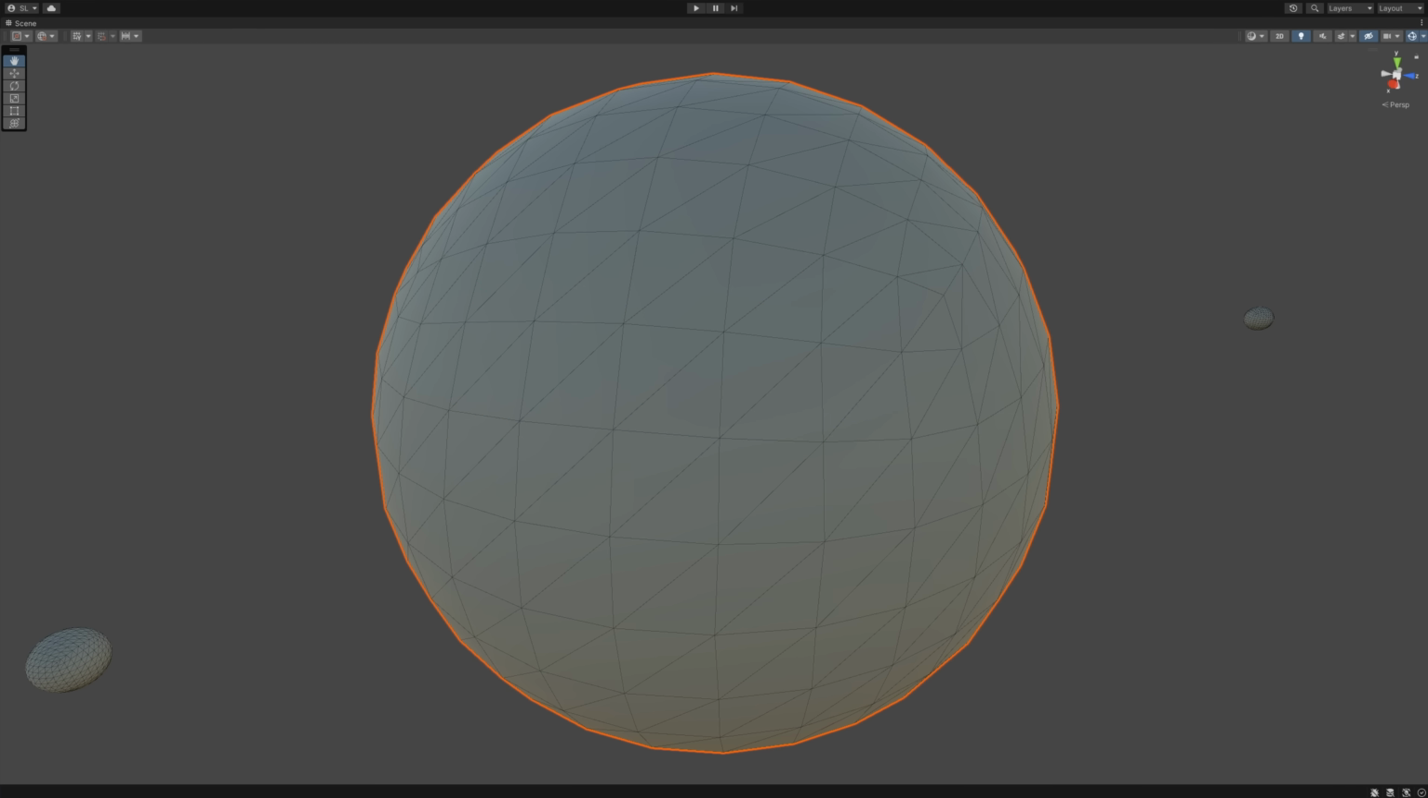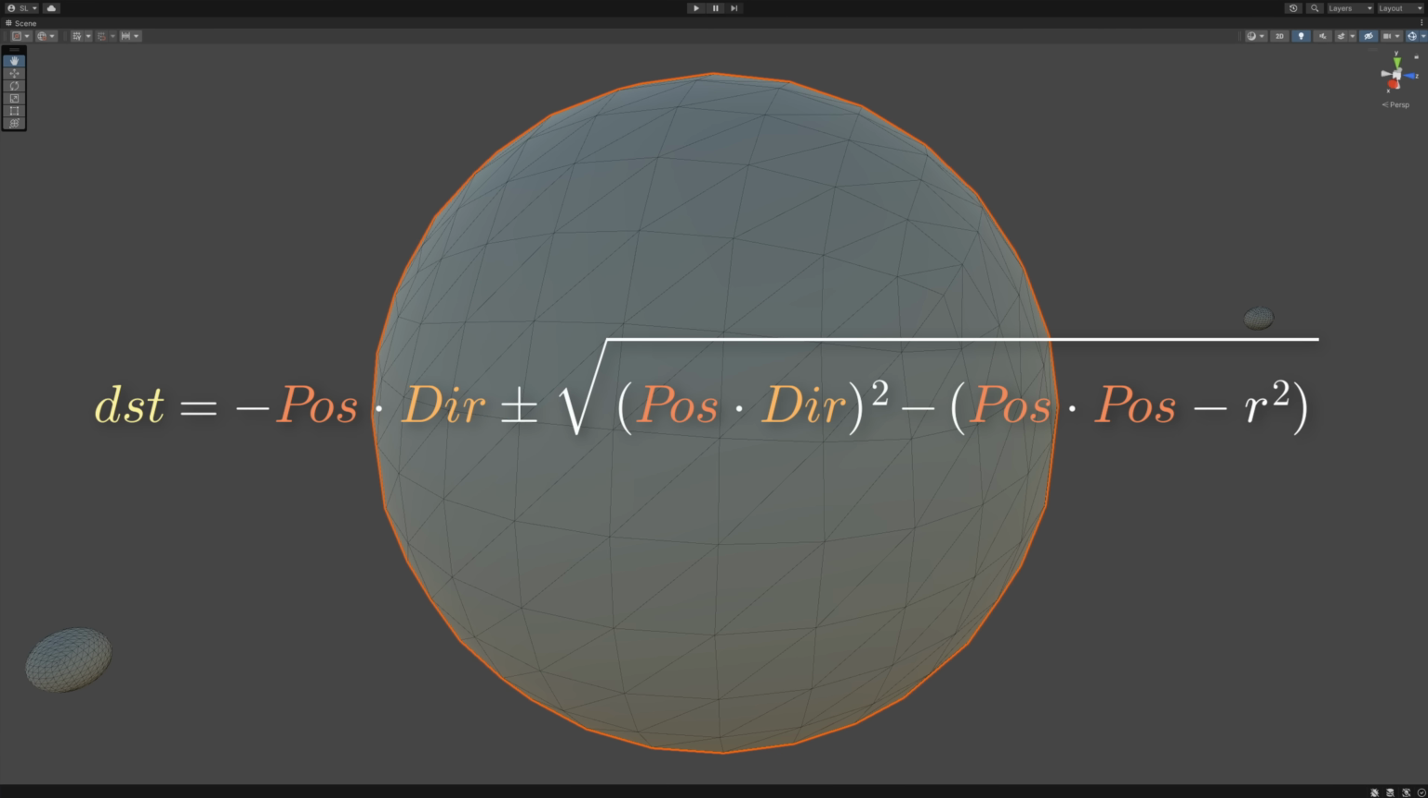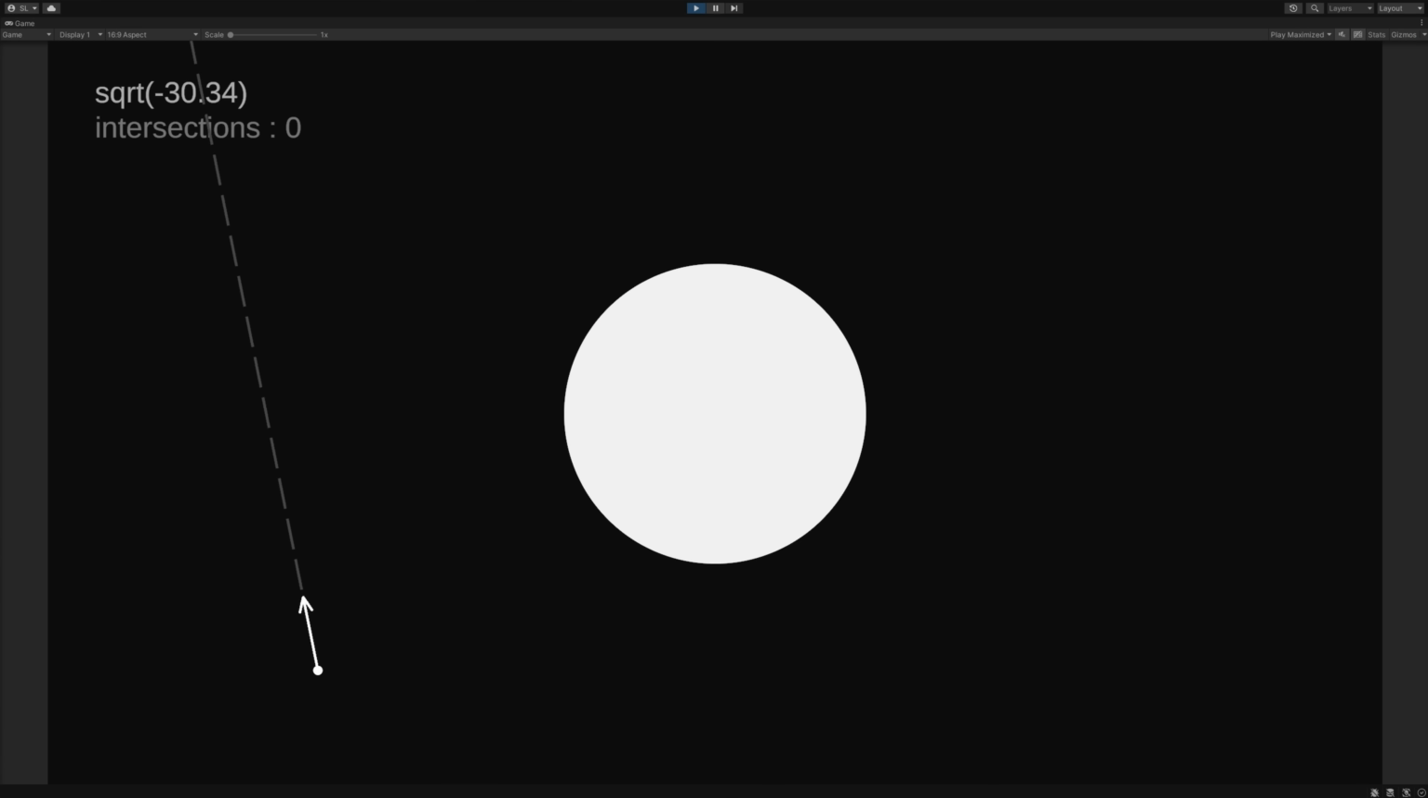Solving for distance, we end up with this equation, and if the part under the square root is negative, then the equation has no real solution, meaning the ray has missed the sphere. If it's 0, however, that means the ray touches the sphere at just one point, and if it's positive, that means that there are 2 points where the ray intersects the sphere.